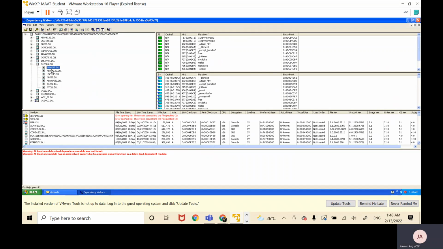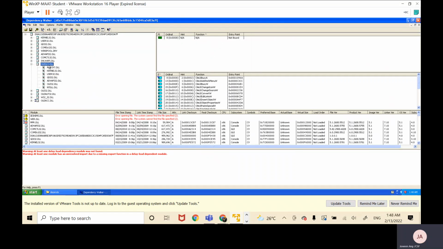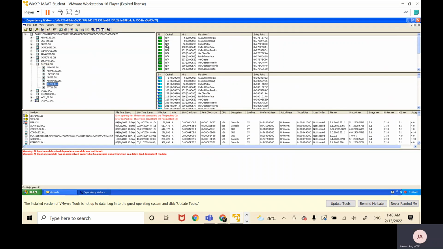So now we will look into the functions that it has imported. Okay, so we can see that it has imported a function using an ordinal value, which is 8. This actually stands for OleUIBusy, which is used to invoke the standard busy dialog box, which will allow the user to manage concurrency. So now we'll look into OLE32.dll.